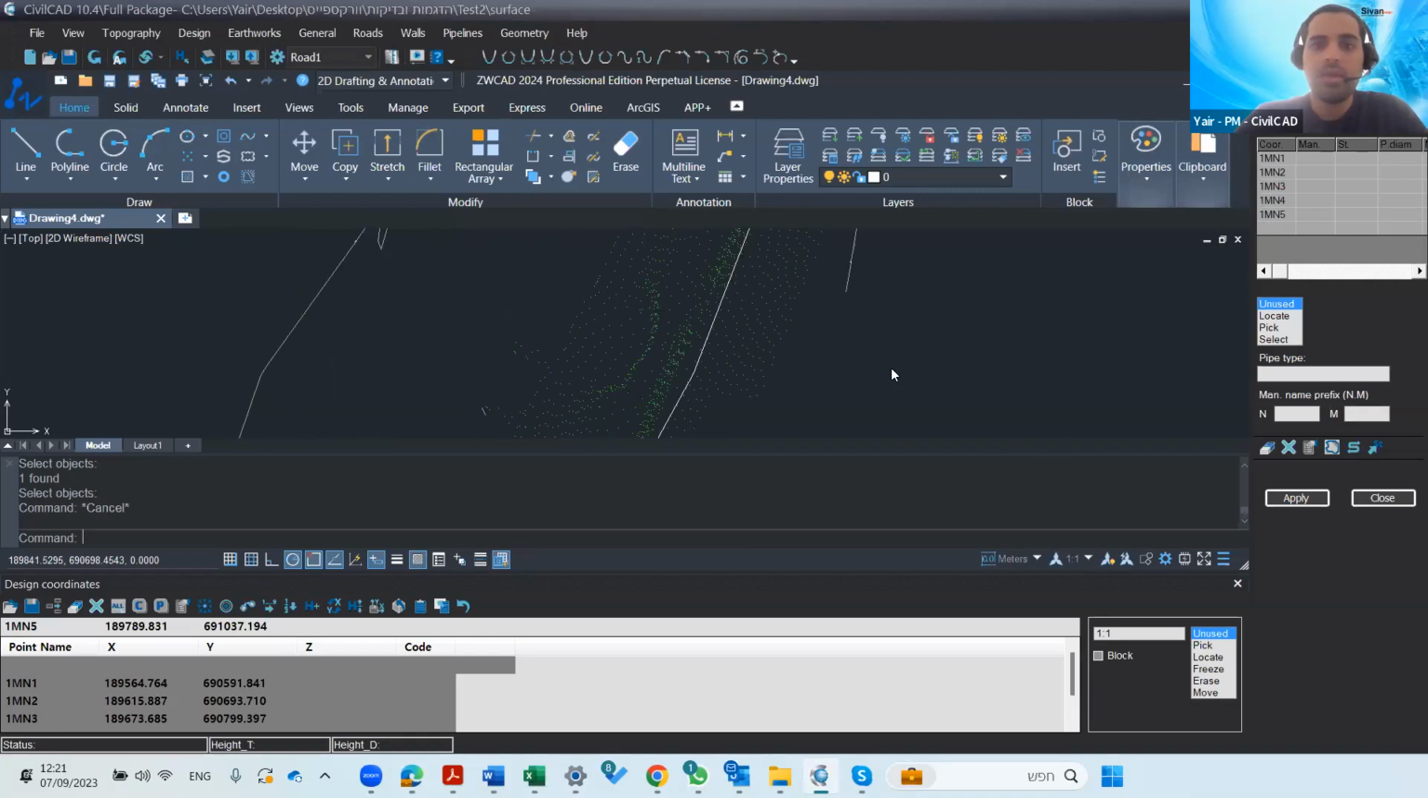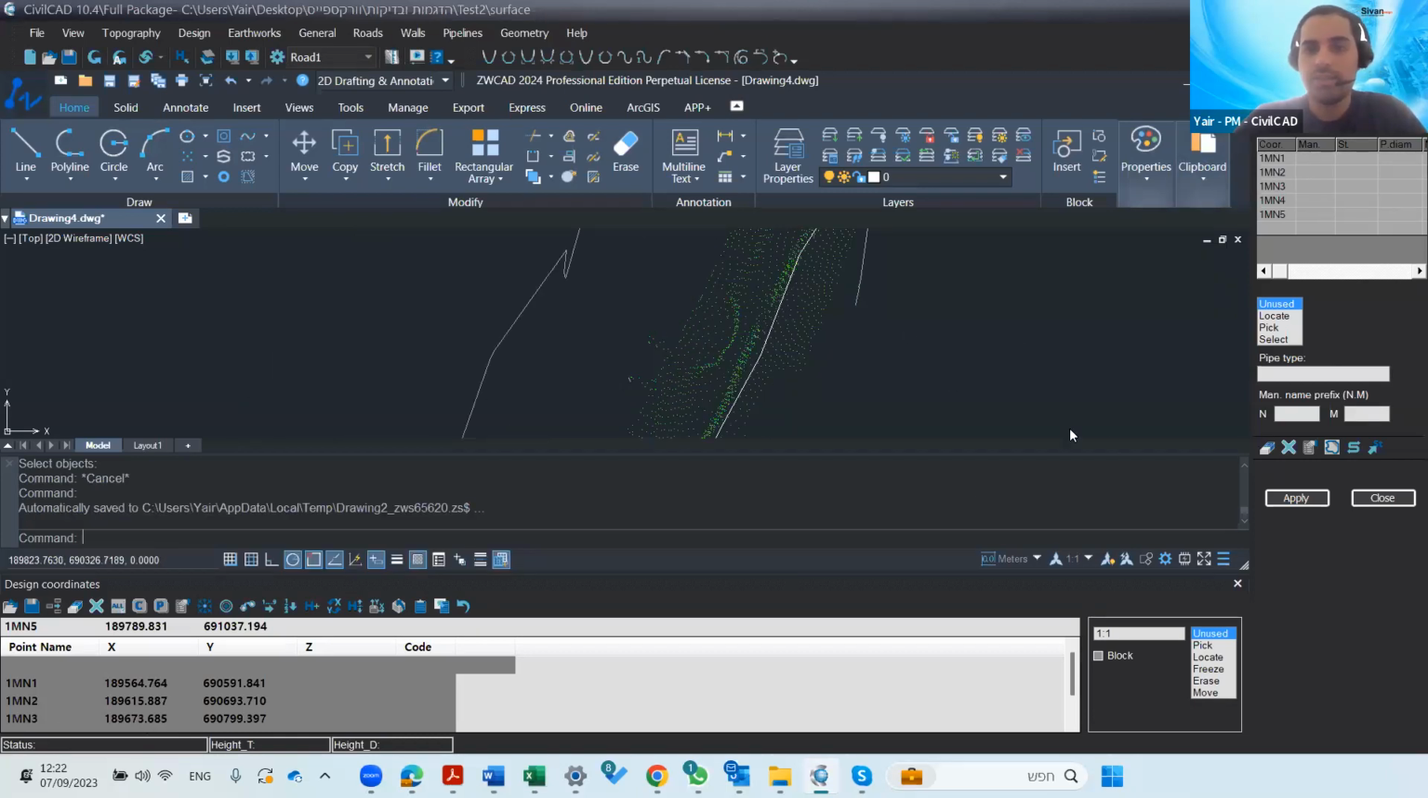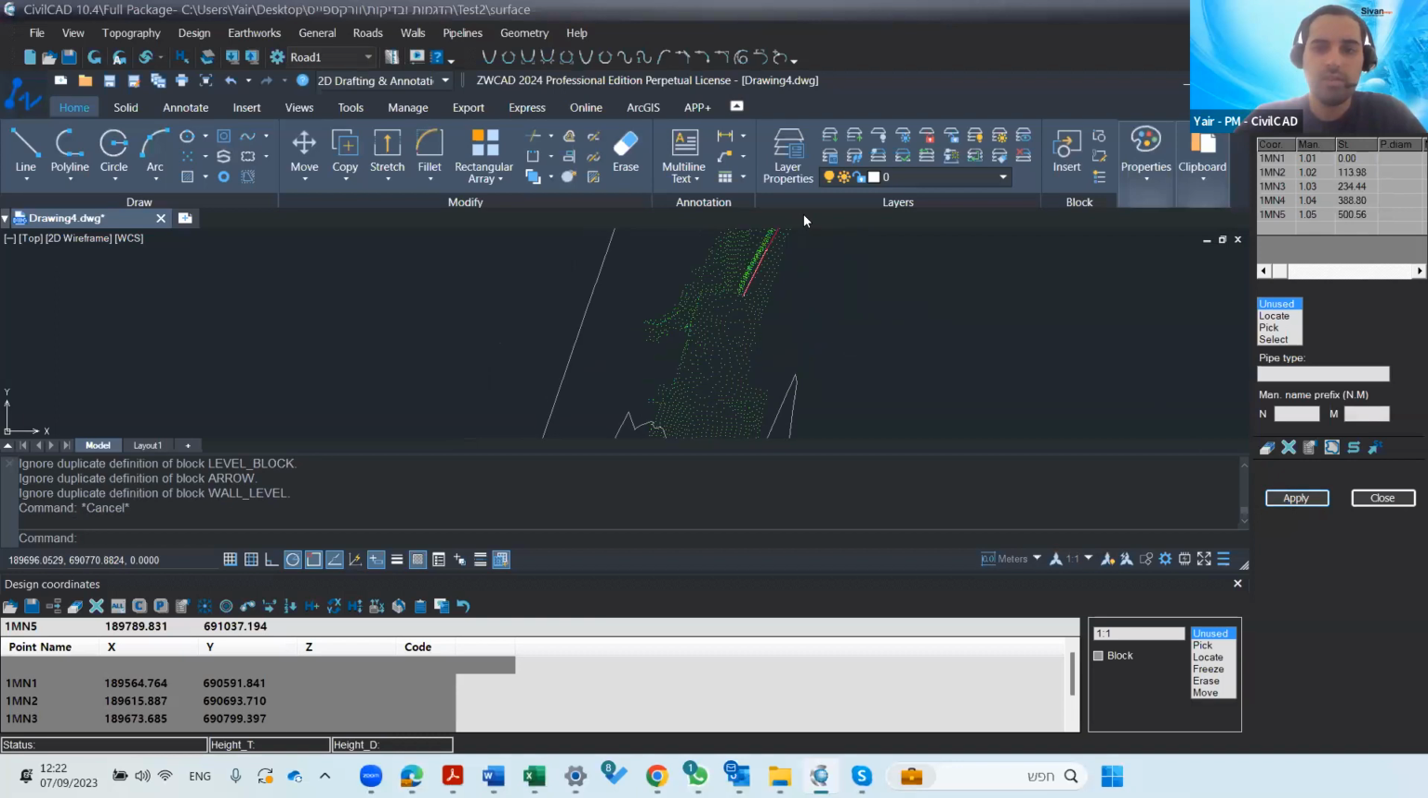Then when I press apply, in 5 seconds the software will take the manhole coordinates name from the table, compare it with design coordinates, and create the layout. So let's see it. Press apply, and look what we've got here.